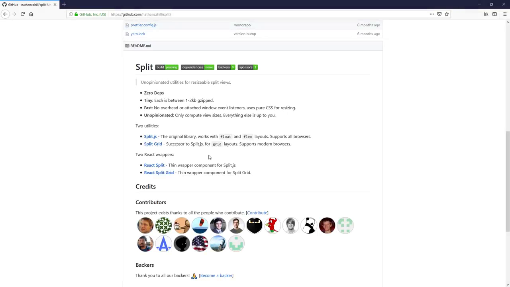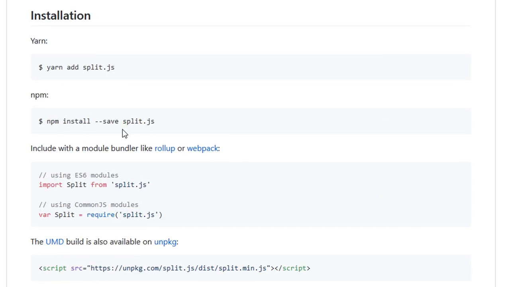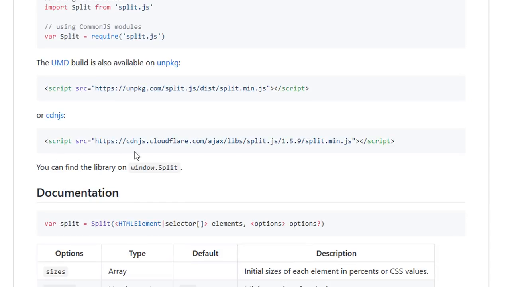There are two versions of Split.js, an original version which supports float and flex layout, and a new version for grid layout. For this tutorial, we will use the original one. First, you can install it from npm or just include it from CDN, it's up to you. This tutorial is going to use CDN for simplicity.